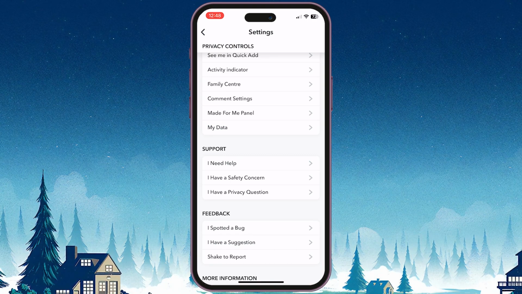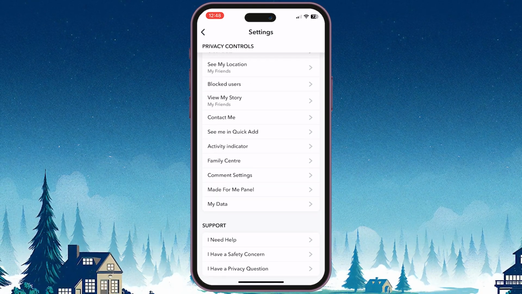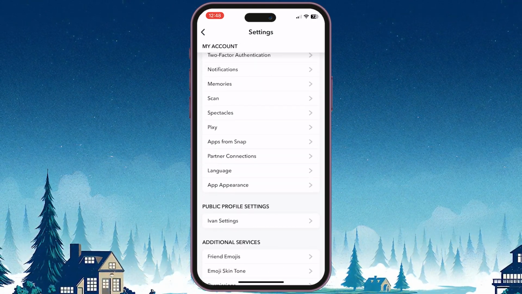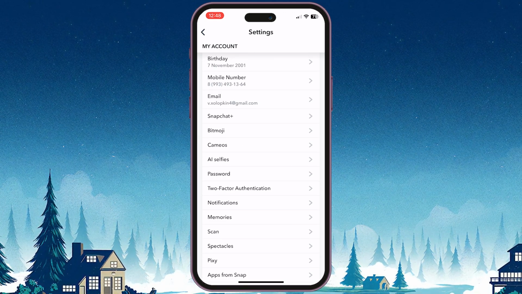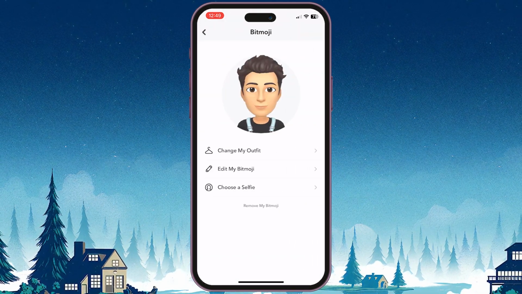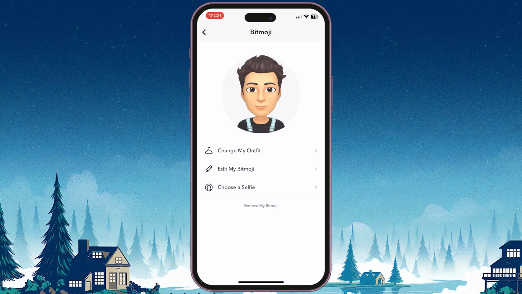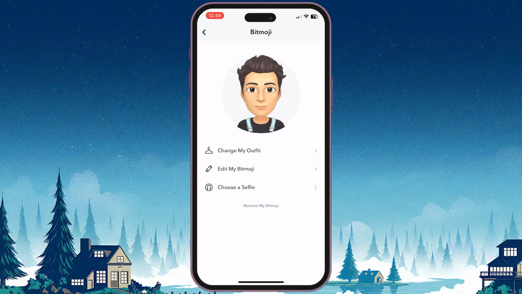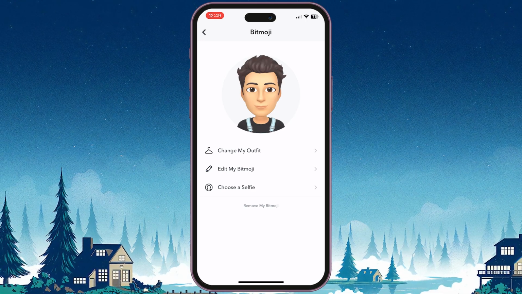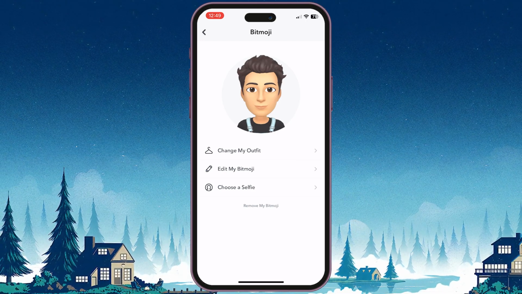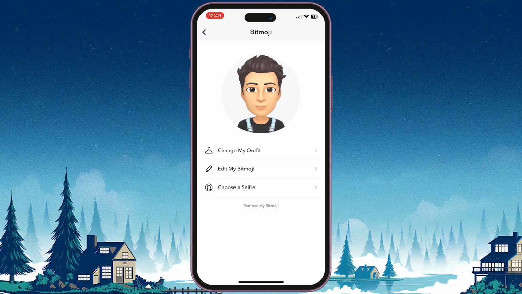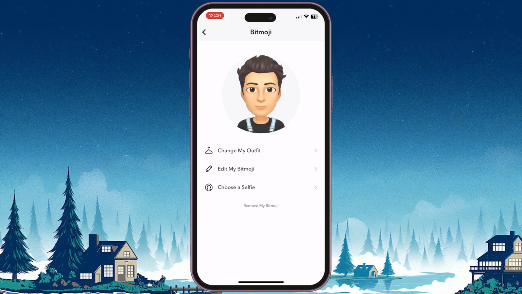Return to the settings section of the Snapchat app just as I've done here. Scroll down and look for an option named Bitmoji. Tap on it. On this page you will see three options: changing your outfit, editing your Bitmoji, and choosing a selfie to replace your Bitmoji. Since our goal is to remove the Bitmoji, tap on the option labeled Remove Bitmoji.